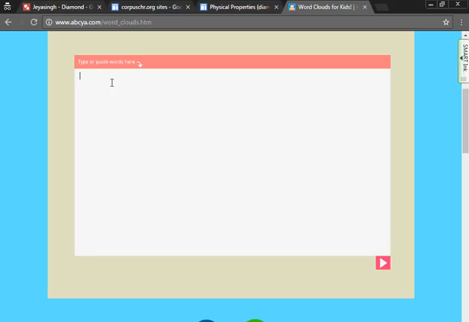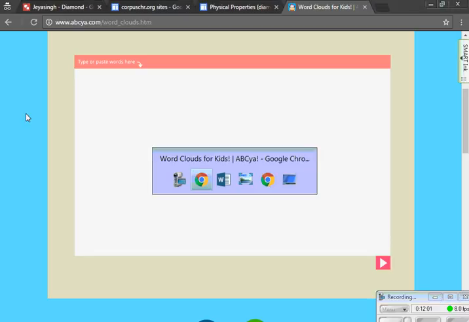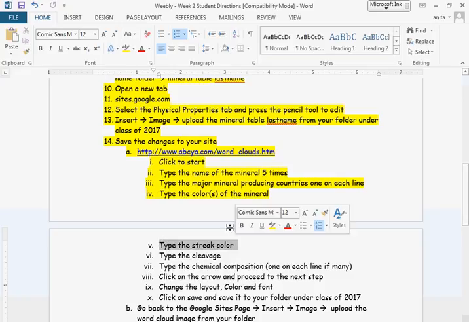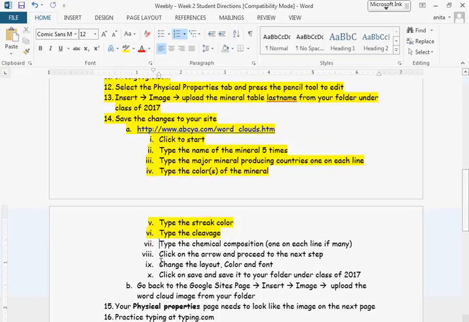You can type all the properties. So you'll click to start and type the name of your mineral 5 times. Then type the major mineral producing countries, 1 on each line. Then you will type the colors of the mineral, the streak color, the cleavage. Remember the ones that you researched and got into your table? You will just put them all.